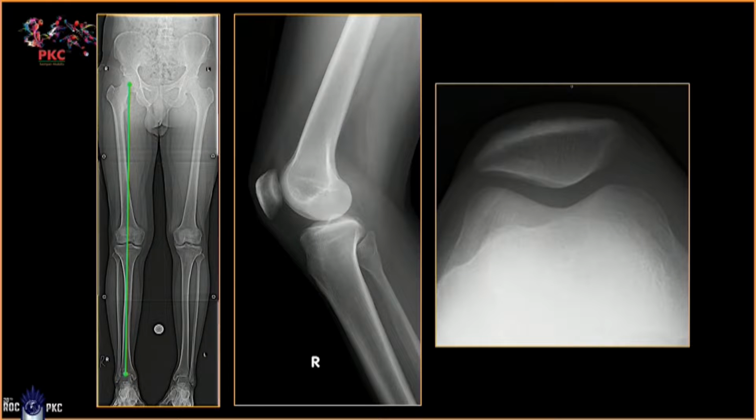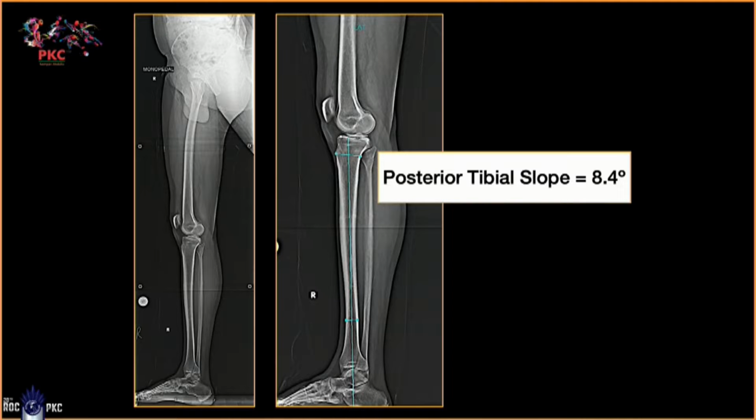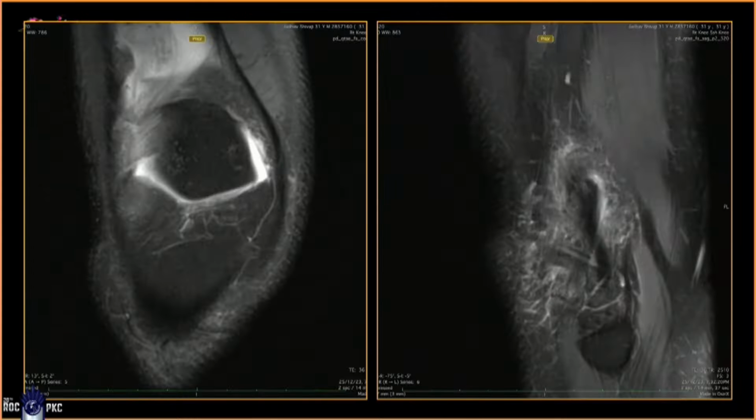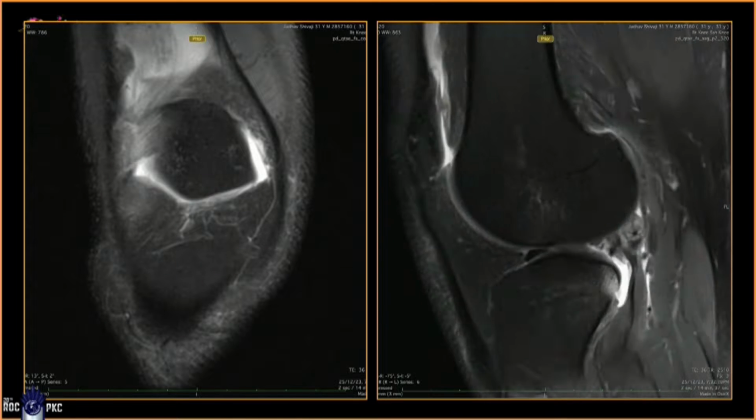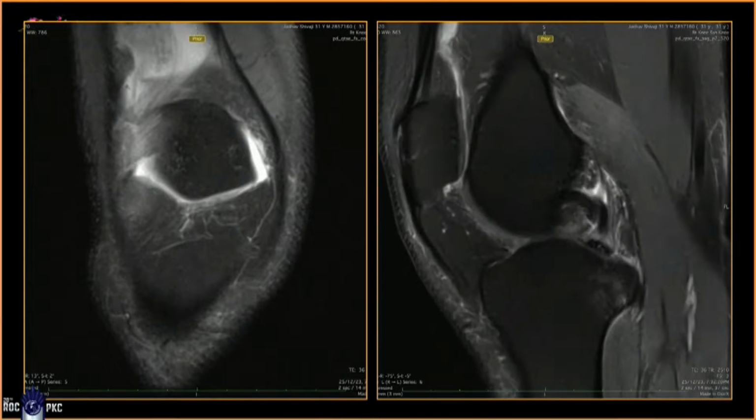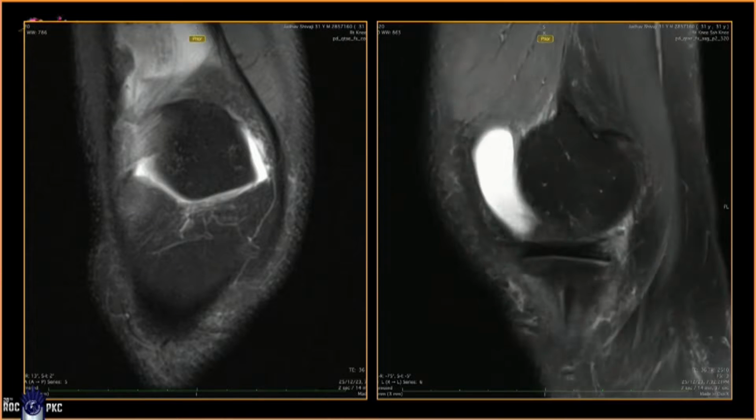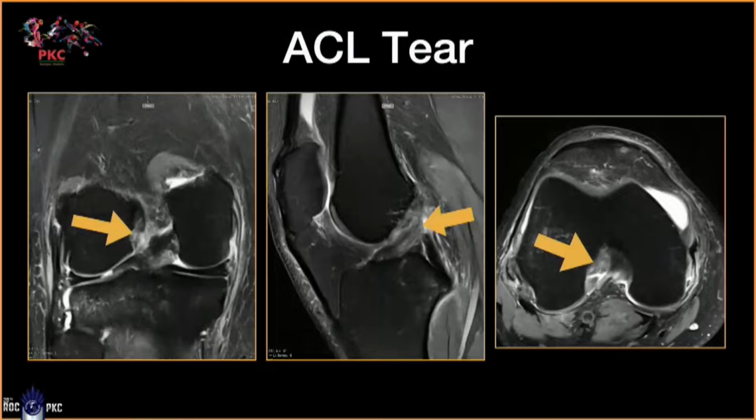So that's his radiograph showing neutral alignment, the Mikulicz line right bang in the center. He does have a normal posterior tibial slope, 8.4 degrees. And that's his MRI, the sagittal section showing a lateral meniscus tear, the ACL tear, and a probable ramp lesion as well.